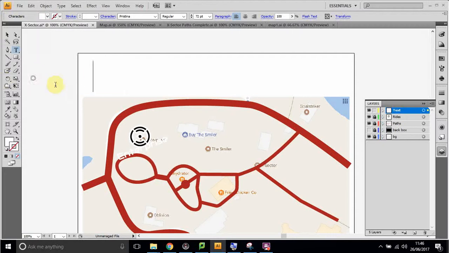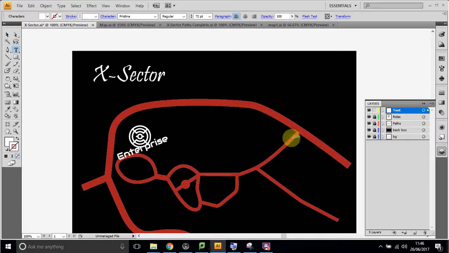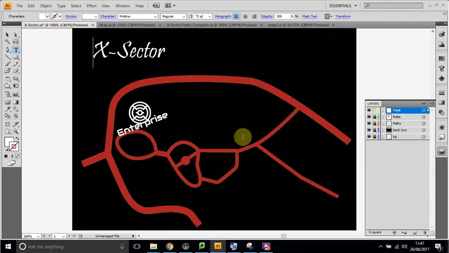I might just go for white text. So there's my white text. It says X sector. I'll put my black box back on, and once you've finished it, you can add obviously lots of little bits to it and change the font to your heart's content.